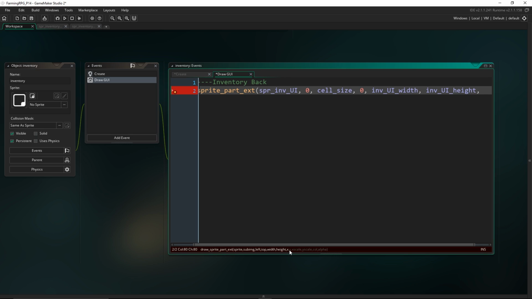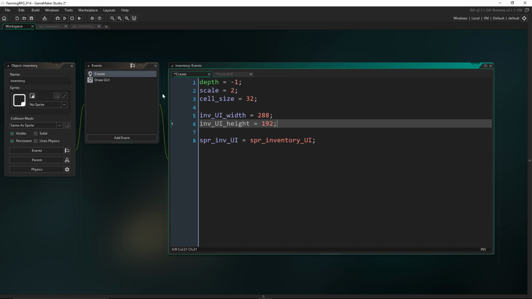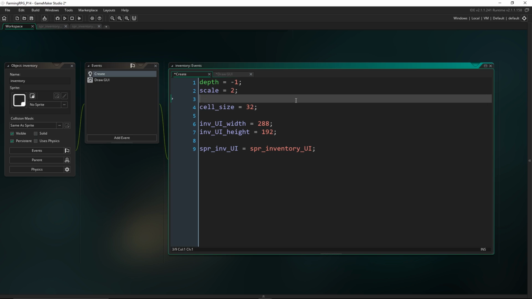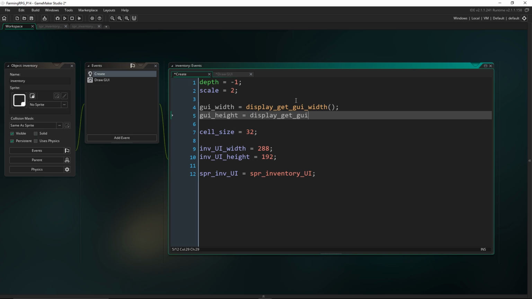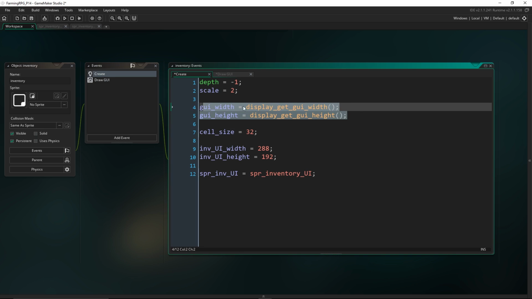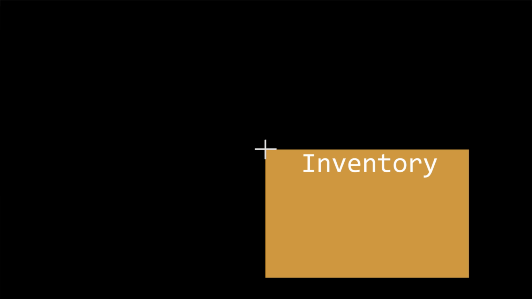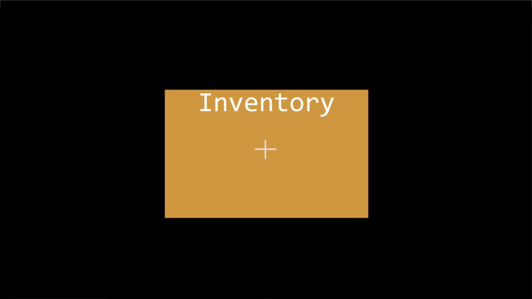Now I'm going to draw my inventory so that it's right in the center. So what we're going to have to do is get the width and height of the GUI layer and then just halve those. Again, we come into the create event and we'll make a couple variables. If we halve these two values, that's going to put it right in the center. But if we start drawing there, that's going to be the corner of the inventory. So the corner will be in the center. To correct for that, we're going to need to minus half of the inventory UI width and minus half of its height as well. And then it'll be in the center.